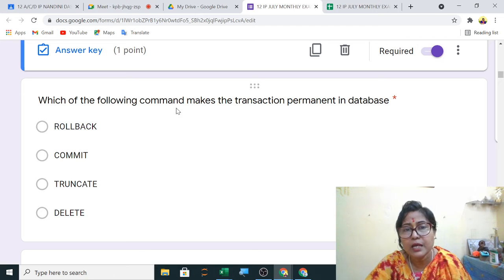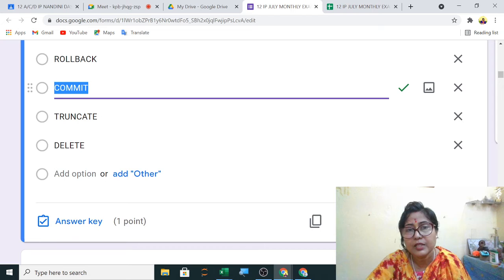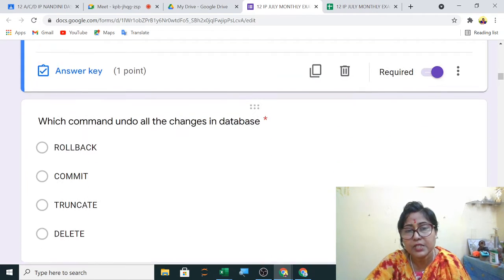Next, which of the following commands makes the transaction permanent? Commit is used for making it permanent and rollback is used to discard it. So commit will be your answer here. You can see the green tick, commit is written.